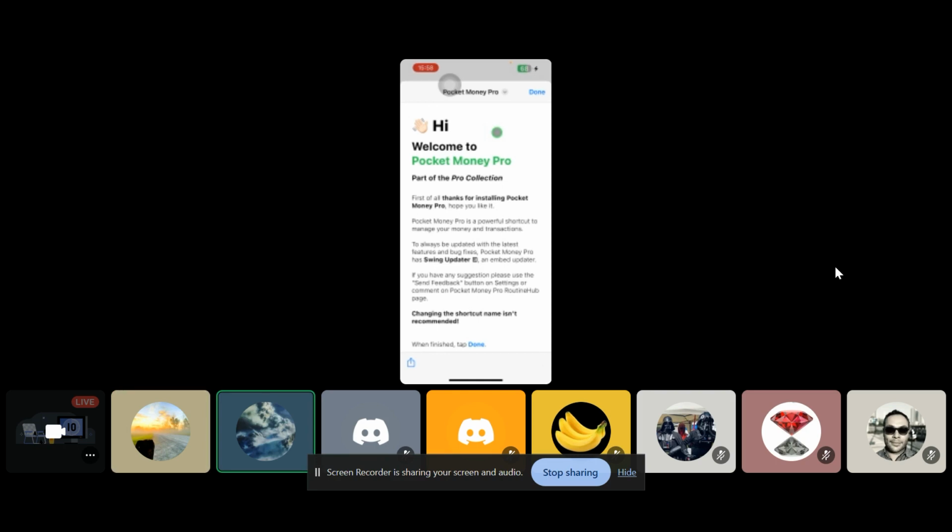All right, welcome to Pocket Money Pro. Yeah, so there's Swing Updater, E for the embedded updater. This is one of the nice things that I like to see inside of shortcuts sometimes, depending on what it's doing. A larger one like this makes it nice to get a little bit of a splash screen or a welcome message. I love this. I think every shortcut should have something like this when it opens up.